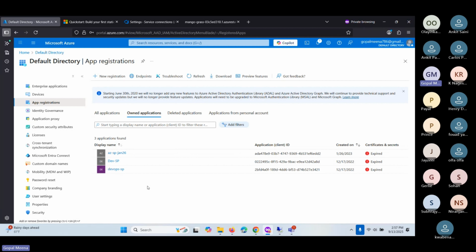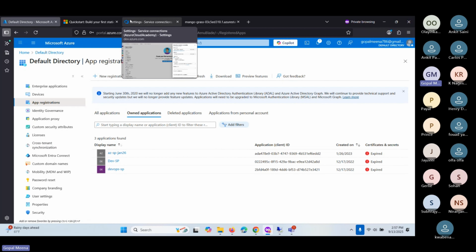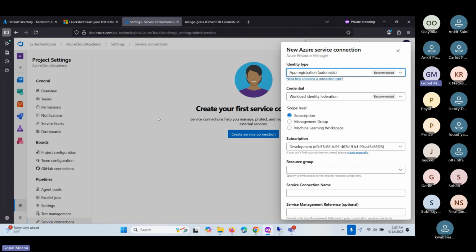Okay, one-time setup we need, but afterwards it will be like a passwordless authentication. So it will be reflected here itself. For this I used it before, but now it's a new account for me. It's too old, but yeah, let me create an app registration.